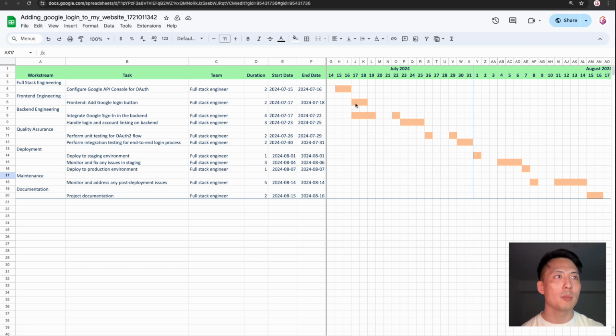You can see that there's some that can be done in parallel, but in general, they're step-by-step in this way. And that's going to be it for our project timeline.